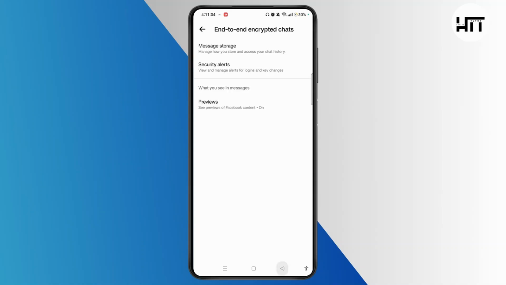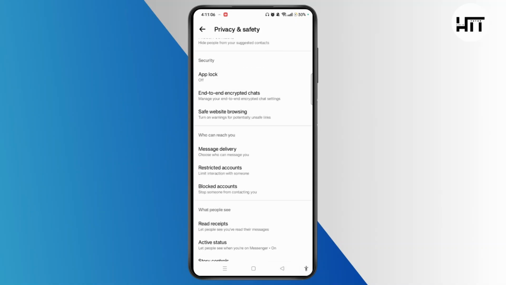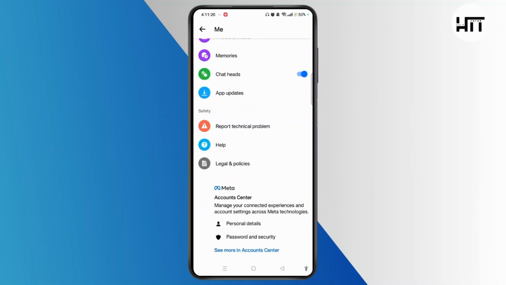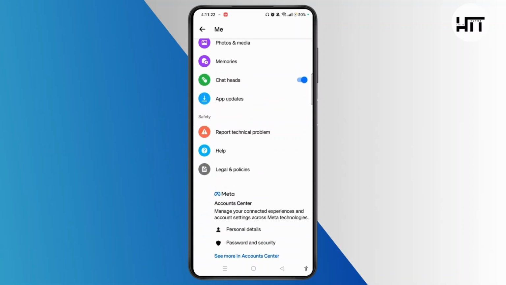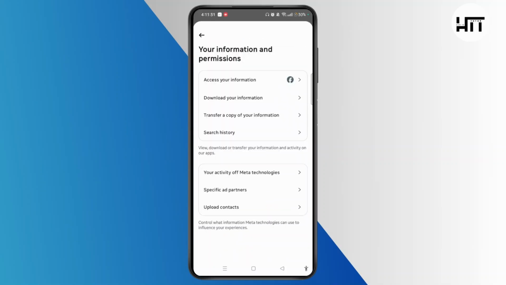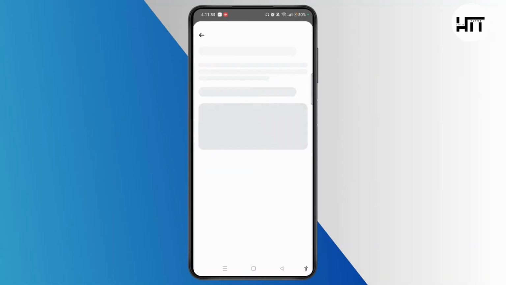You simply need to go back. And now you can easily tap on See More in Account Center at the bottom of this Me page. Here you need to look for your information and permissions. Tap on it. Now tap Download your information.